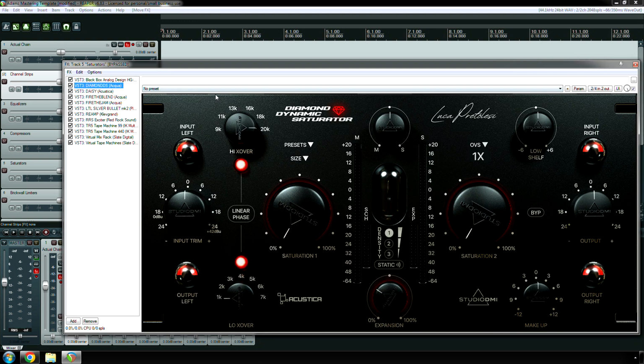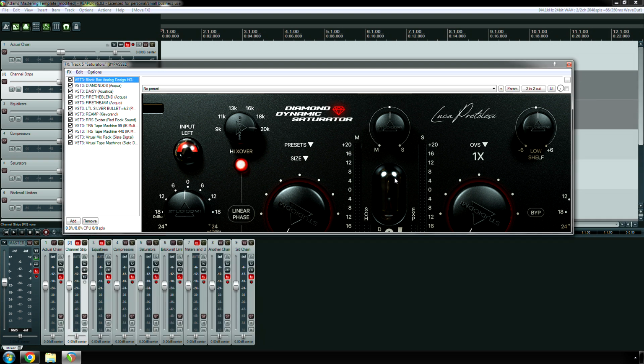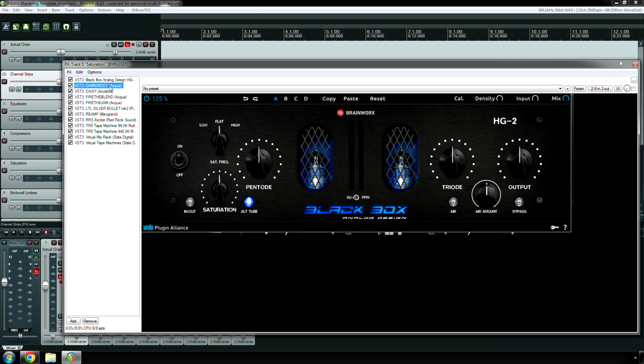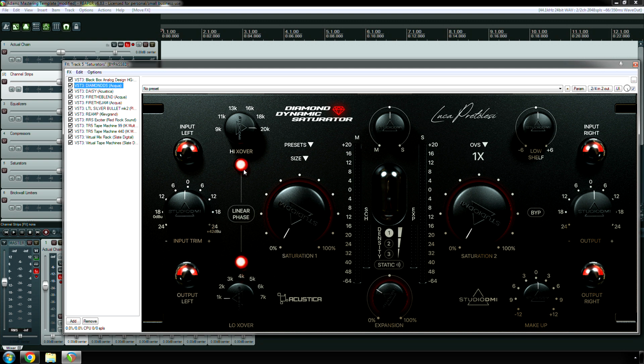But I also like the Diamond Dynamic Saturator from Acustica Audio, which I believe at least part of this plugin is based off the HG2. Okay? And don't forget to turn off these crossovers, because that can mess your sound up.